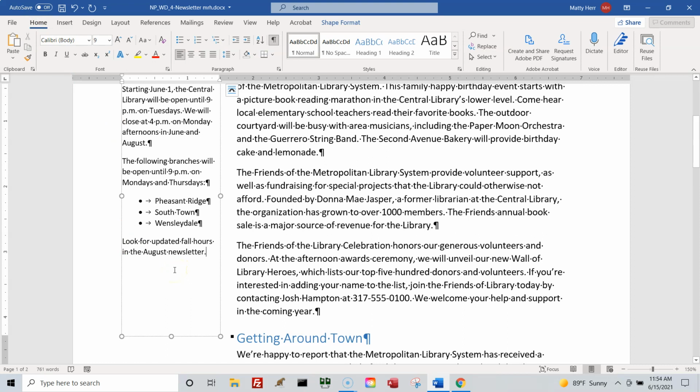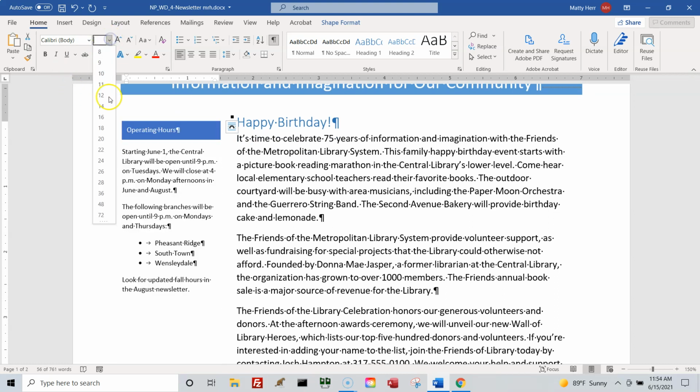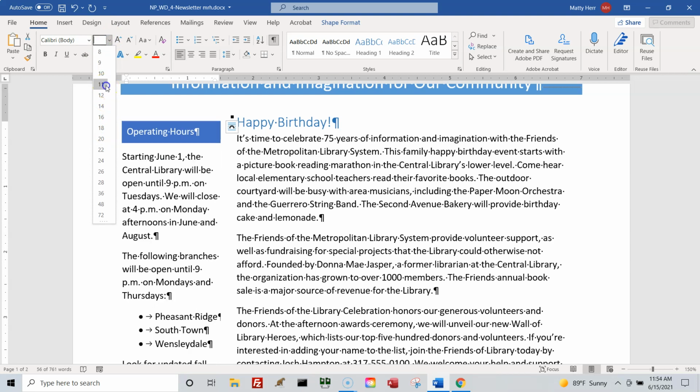And step 10, lots of times people miss this one, but we want to make sure that we have all of this text selected in this sidebar. And we want to match it up with the same size we have in the rest of our document, which is size 12, I believe. No, we need to make it 11.